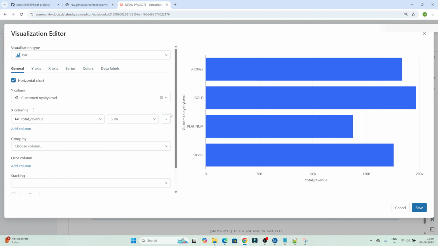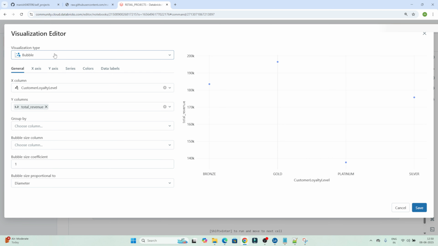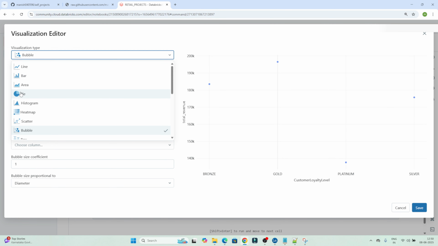Still, if we want to create a visualization, select that. If you want to create any other chart, that also you can do, or I'll use a bubble chart. That will not look good, so I'll use a pie chart only.